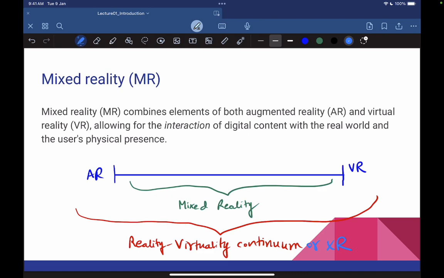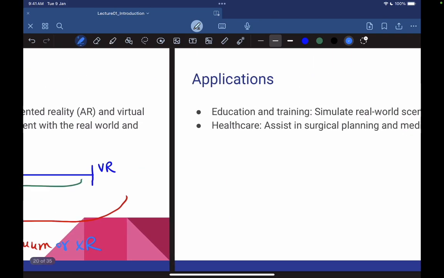So this gradation is what we call the reality virtuality continuum. Okay, so the more and more virtual it becomes. This side is reality, this side is virtuality. In between you have mixed reality. So any mixture of AR and VR in any proportion is mixed reality. But again, more and more mixed reality, or more advanced mixed reality, that's a gradation. That's all. Okay, and this reality virtuality continuum can also be called XR or extended reality. This entire thing can also be called XR.